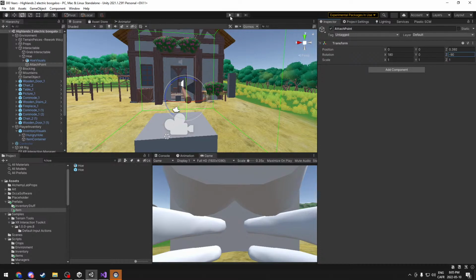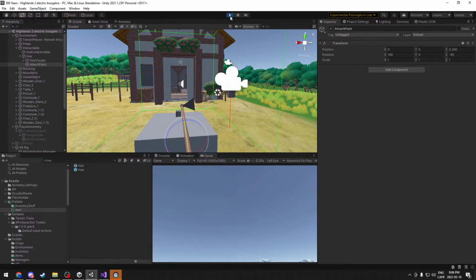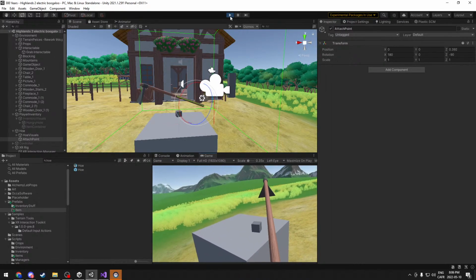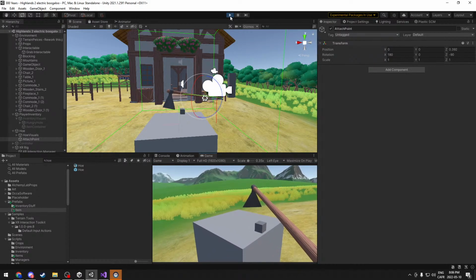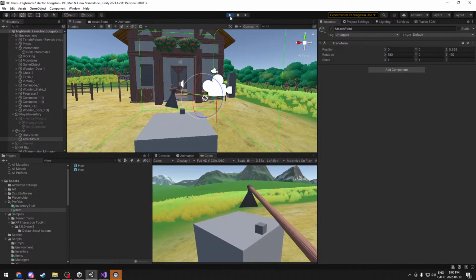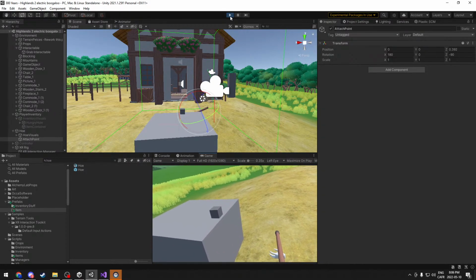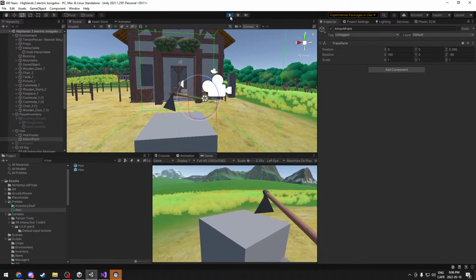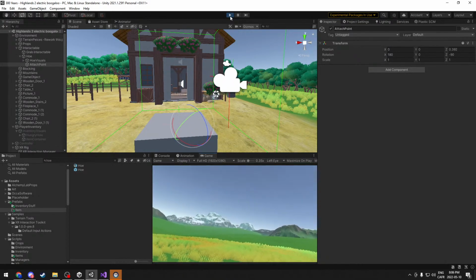Minus 90, let's try this. Okay. And now if I pick this up, aha! Okay. I may do something a little bit different with this. I can hold the ground now. But as you can see, I can't like drag stuff because the collider is a big triangle, which is not what I want.